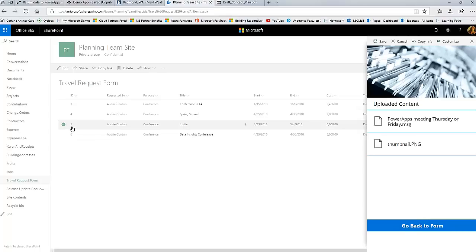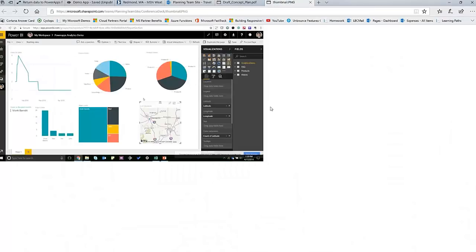So this is list item number 5. That's the ID number of this list item. And it has a thumbnail and a PowerApps meeting email. So let's go look at the actual library. Now I can click on this to open the file. And let's see if our browser is a lot friendlier with the ping than it is with that PDF.